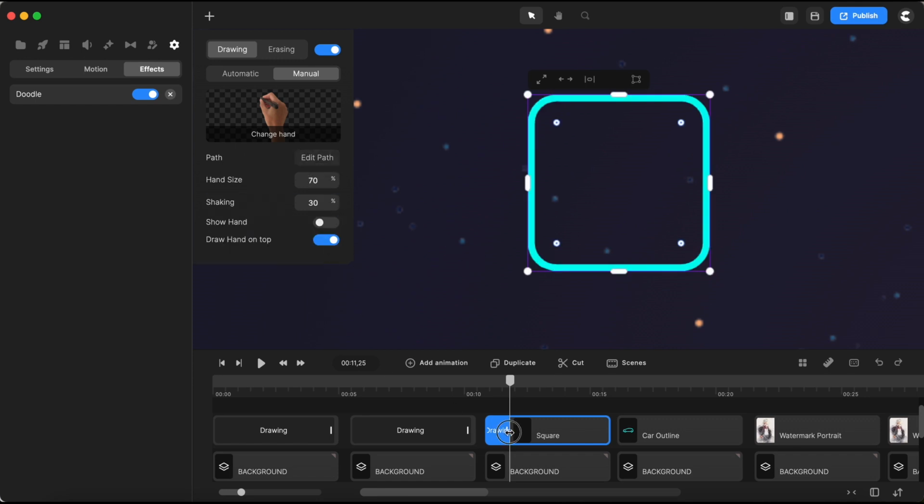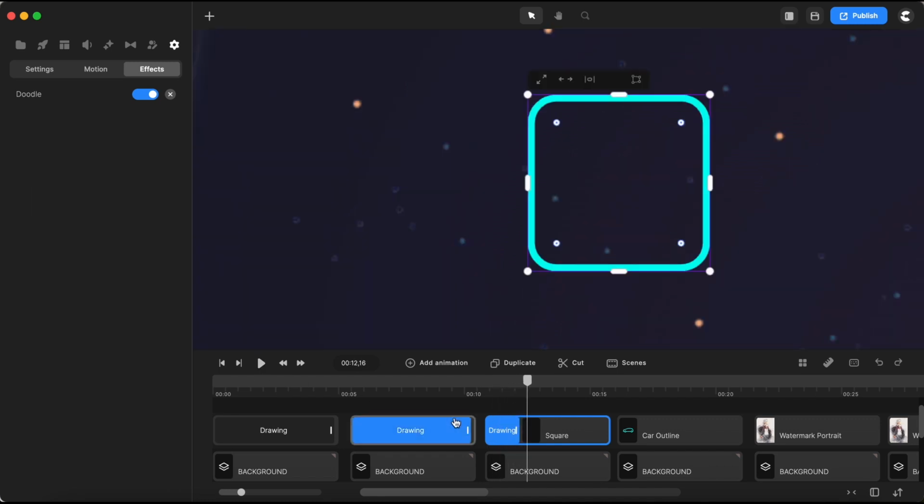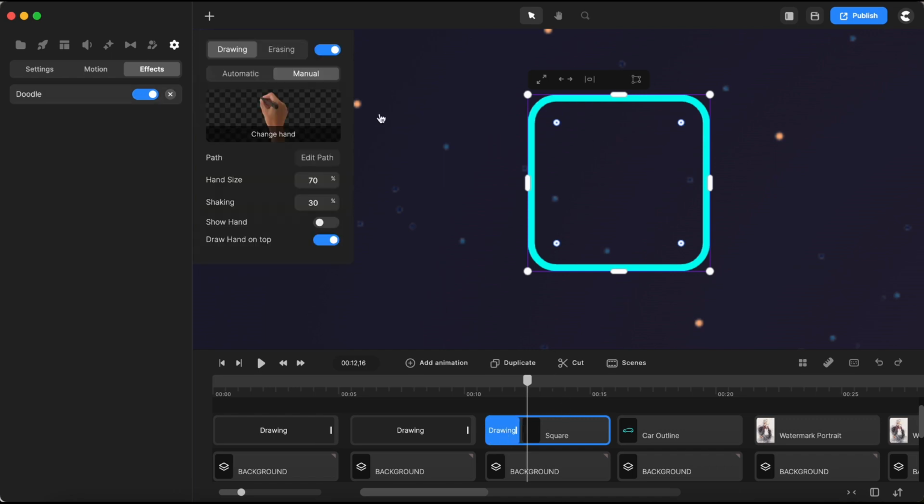Let's hit play and see how this baby looks. Looking sharp. Now what if I fancy a reverse doodle animation, like erasing the square shape? Simple as pie. Back to the doodle effect settings. I'll switch from drawing to erasing mode. Just flick that switch for erasing mode on top. Boom. Erasing effect added to my square here on the timeline.